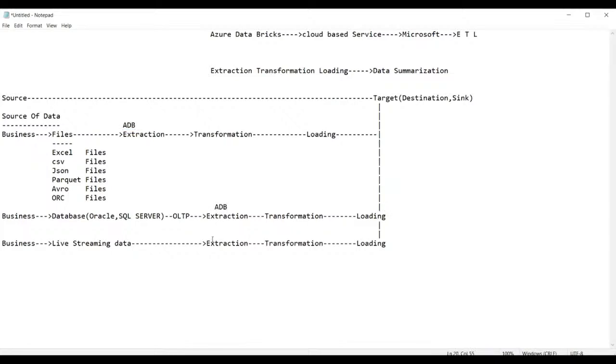Likewise, ADF is another service. Likewise, you can have Synapse as another service. These are the various services we can use. Can you see here, guys? This is how exactly things work. Is everyone following or not, guys? I want a reply from all of you. Yes, sir. Yes.